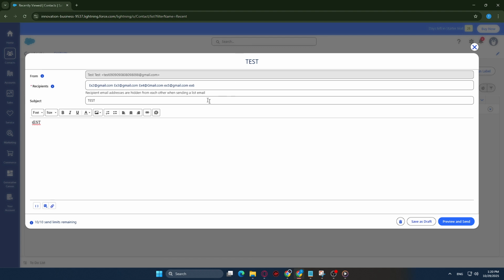So that's it. Sending a mass email in Salesforce can save you time and effort, letting you focus on what really matters in your work. If you follow these steps, you'll be able to easily keep in touch with multiple contacts without any fuss.